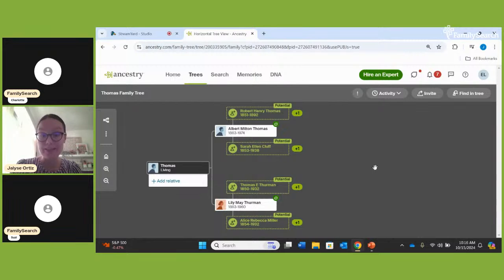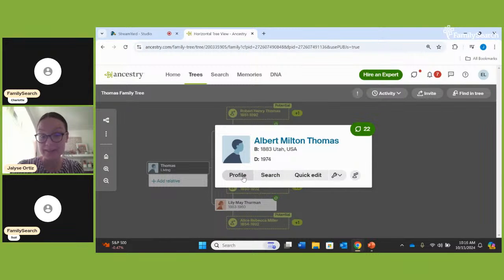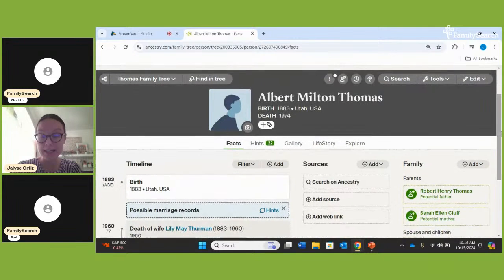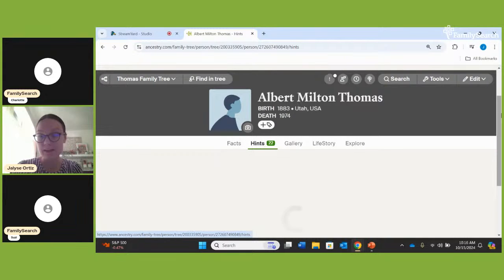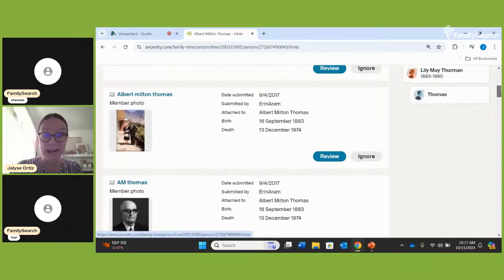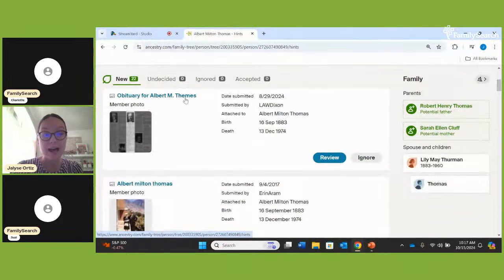So I'm going to want to look at the sources and the hints to see if I can find any matches. So I'm going to select on Albert Milton Thomas here, and then I'm once again going to select Profile. And he has 22 hints here. Hints is found towards the middle of the page here. And those photos or documents that I was mentioning earlier, these are these member photos. Anything titled member photos, you know that someone else has already uploaded those.